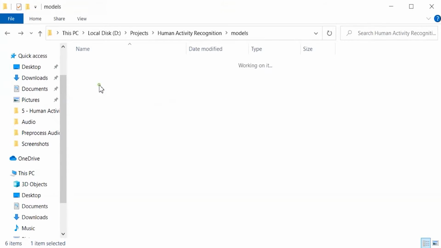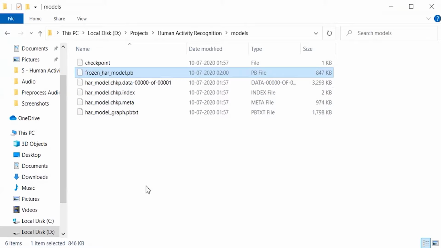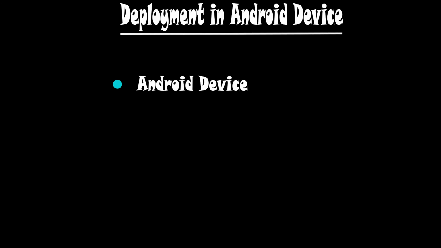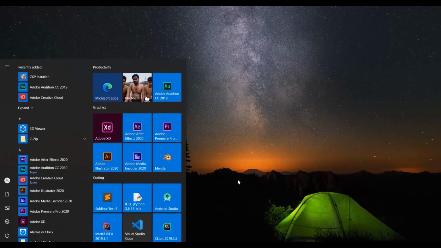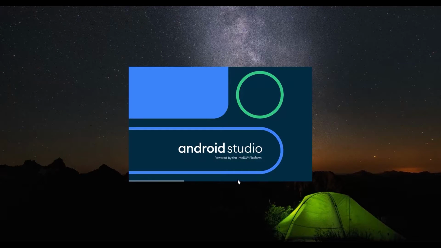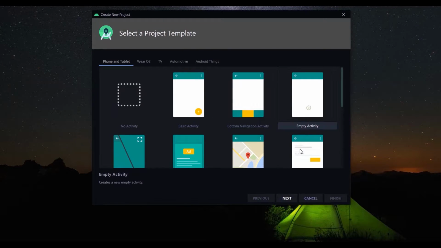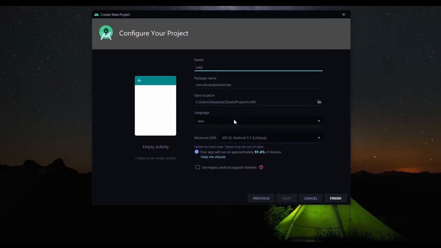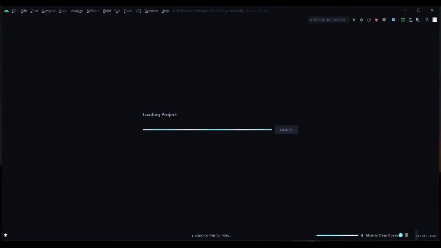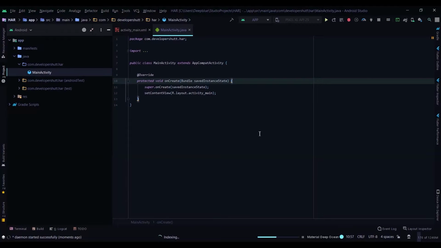Now everything is ready and it's time to deploy on an Android device. The deployment requires a physical Android device, Android Studio and an internet connection. Let's start. Open up Android Studio and make sure you have an active internet connection. Start a new project. Select an empty activity. Set the name of the app, choose the minimum SDK and click on finish. The time it takes to load the project depends on the speed of your internet connection.